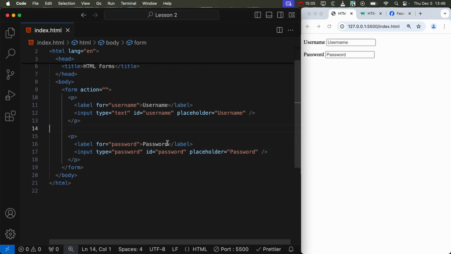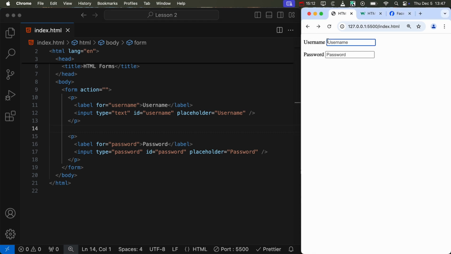The label element also comes with cool accessibility features. So for instance, if you click on the label, it automatically focuses on that particular input. So if you click on the password label, it automatically focuses on the password field. Same thing for the username label, and it focuses on the username input field. So that is one of the built-in features of using a label with inputs.